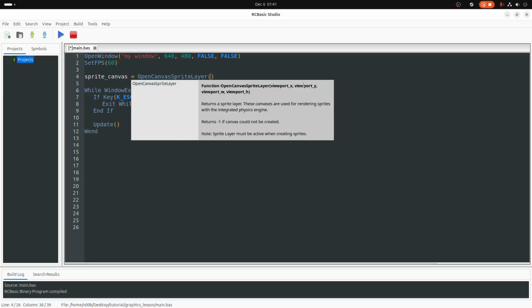and then this only takes four arguments: viewport X, viewport Y, viewport W, viewport H. That's the X, Y, where the sprite canvas starts drawing at, and then the width and height of the viewport. You don't have to set the full size of a sprite canvas because a sprite canvas is an infinite size. Basically, you could scroll to 1 million, 1 million in a sprite canvas.